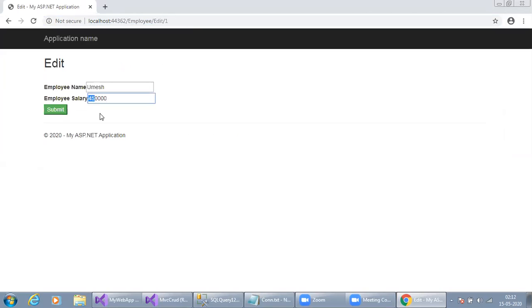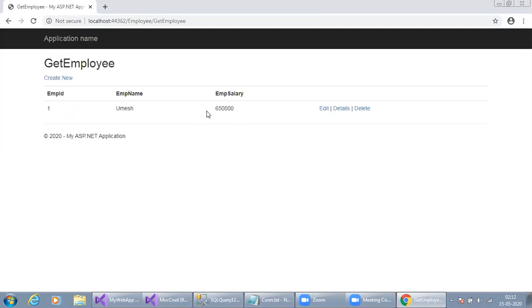Just update the salary of Umesh and click on the submit button. It updates the employee detail in the database, and again fetches the employee details from the database and displays them on the GetEmployee view. Now we are going for delete, to delete the record from the database.